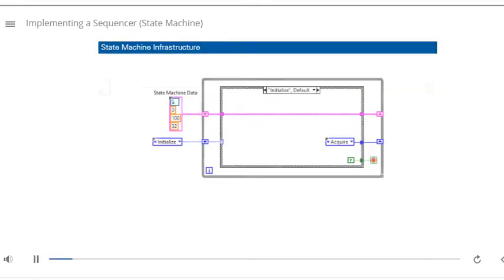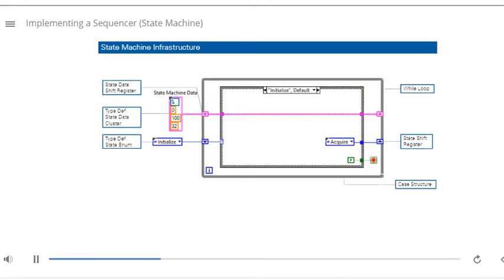Translating a state transition diagram into a LabVIEW diagram requires the infrastructure components shown here. Click on each component to learn more about it.